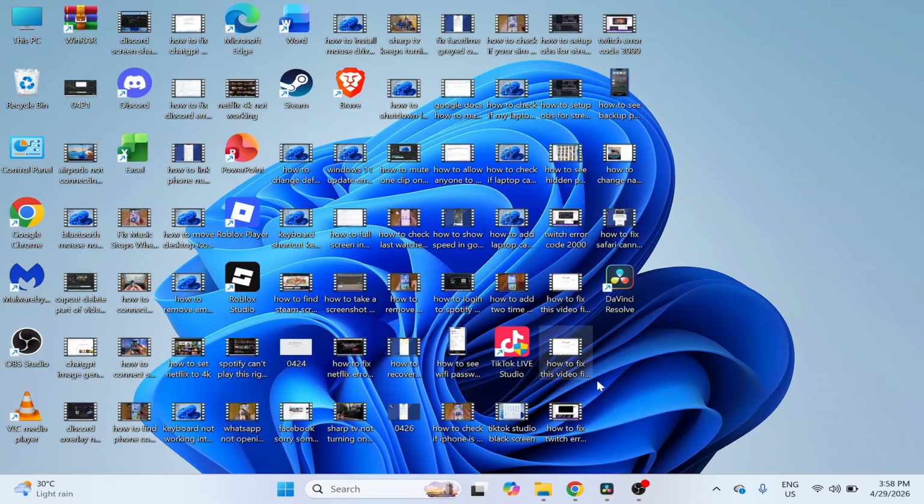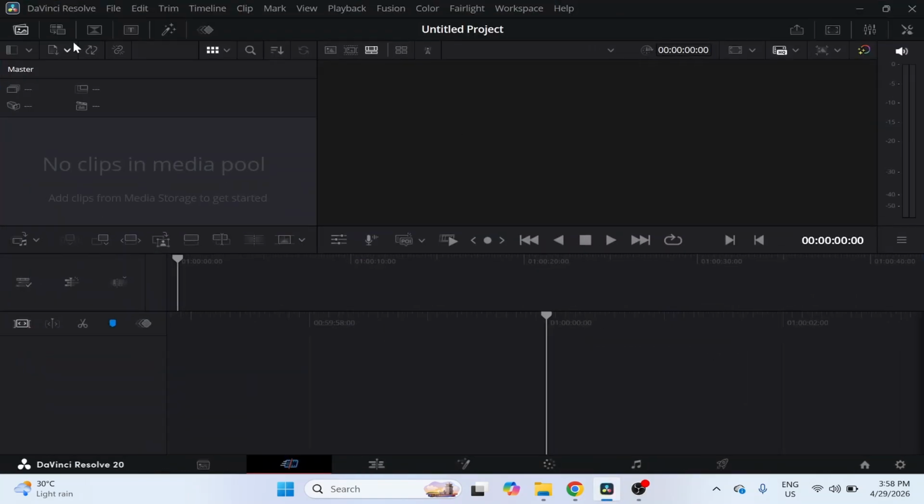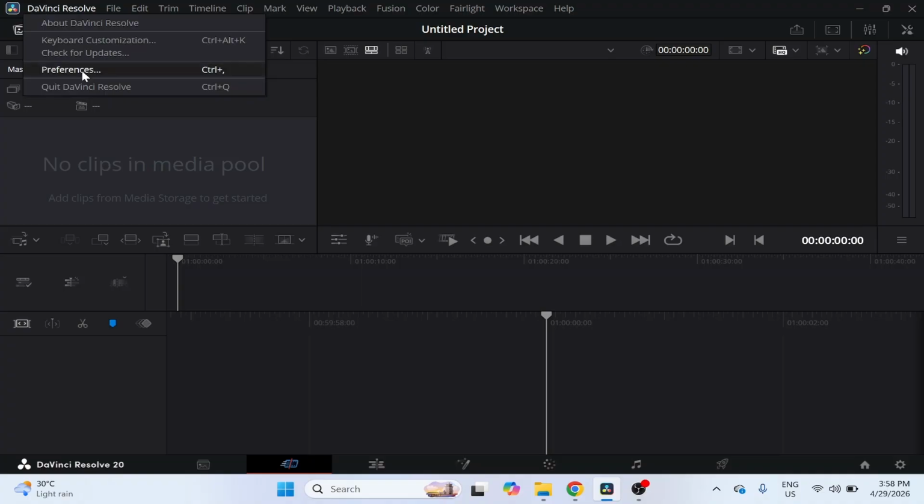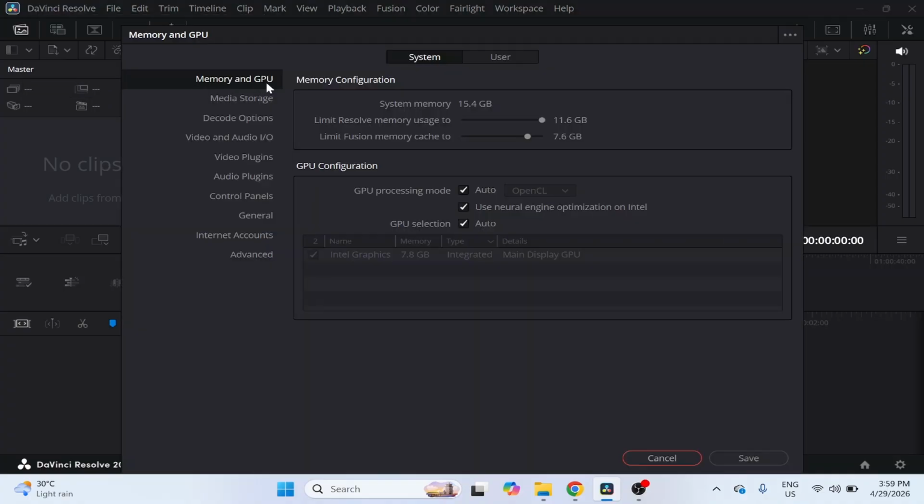Now all you need to do is load up the DaVinci Resolve app and then click on DaVinci Resolve in the top left hand side and then just press Preferences. Now select Memory and GPU from the top left hand side.